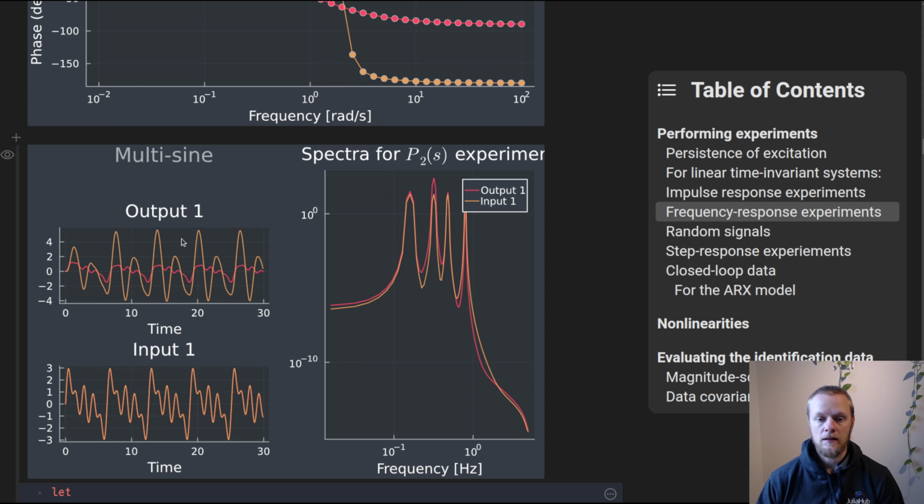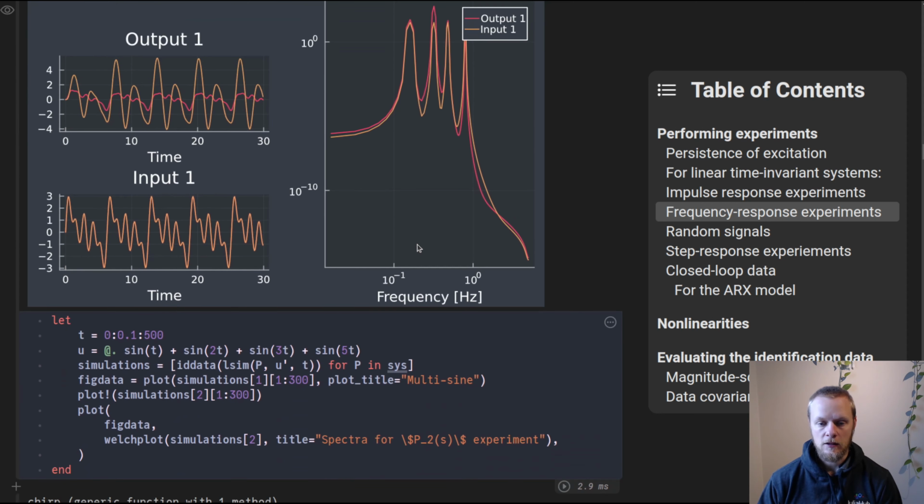But the transfer function here is the ratio between the spectrum of the output and the spectrum of the input, the output over the input. So this would allow us to estimate the transfer function in 4 distinct points. All right, and here we see the code for that. We don't really need to go into that. We can just note that to plot this, if we have an identification data object, we can plot the Welch spectral estimate of the input and output by calling Welch plot.